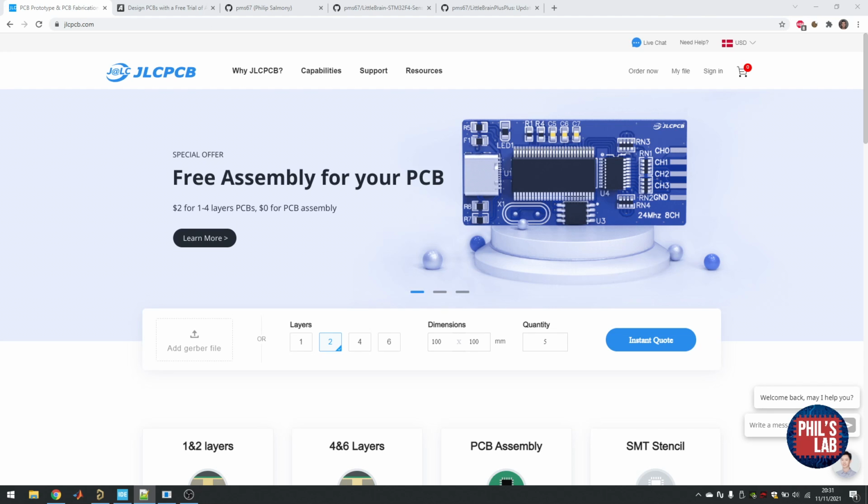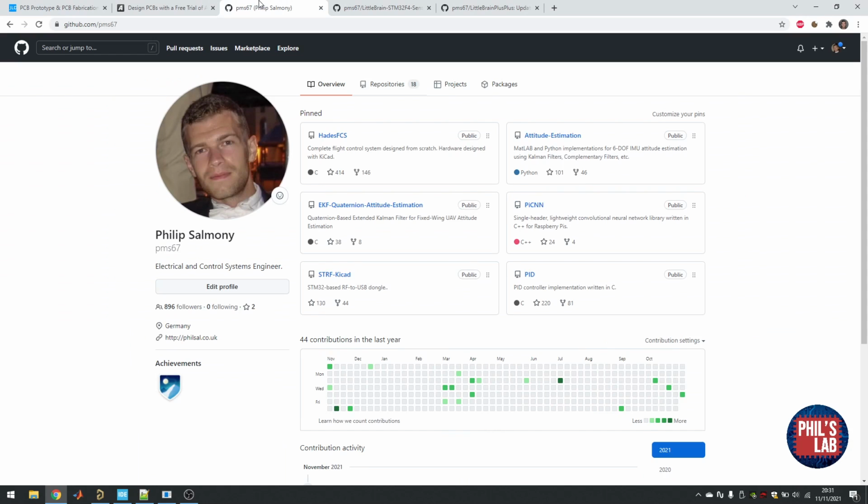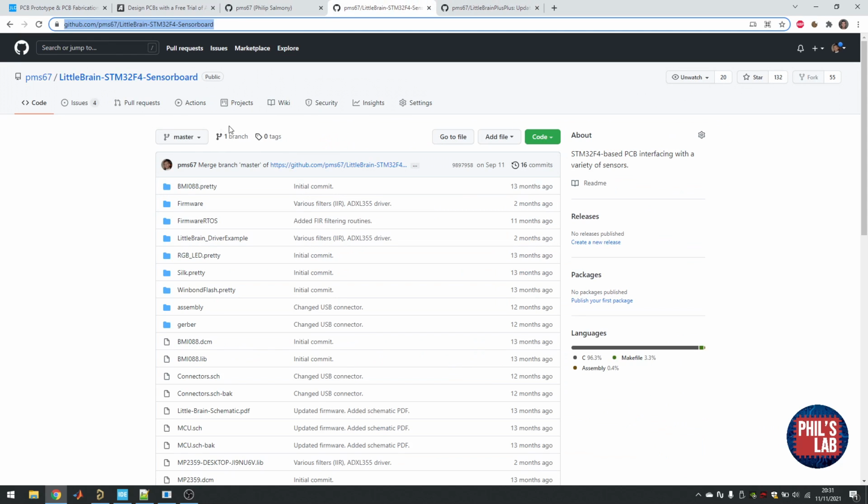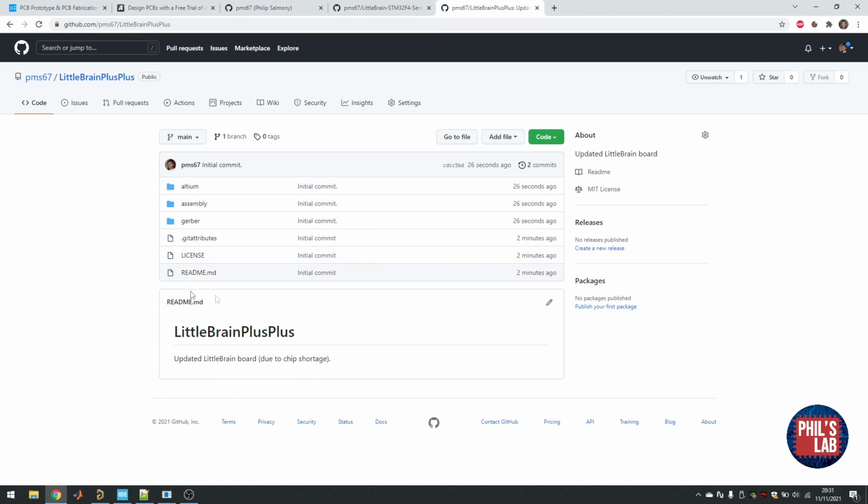If you'd like to order one for yourself, you can go to my GitHub page at github.com/pms67 and locate the LittleBrain ++ repository over here. You can also check out the old LittleBrain repository, which contains a lot of the driver examples, firmware, DSP, and so on, to follow along with the previous videos. All necessary design and manufacturing files are in this repository, ready to order. I'll show you how to order these boards from JLCPCB at the end of this video.